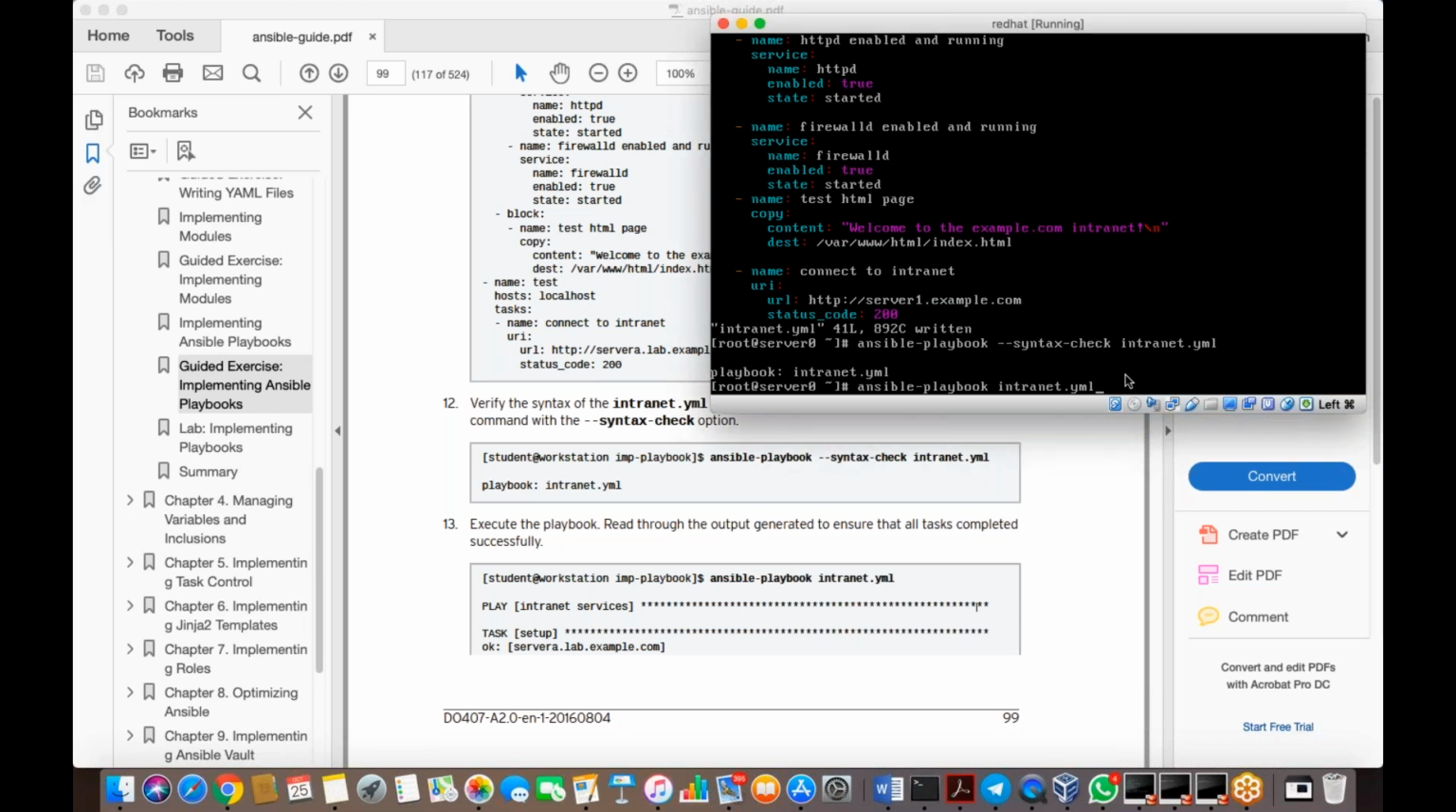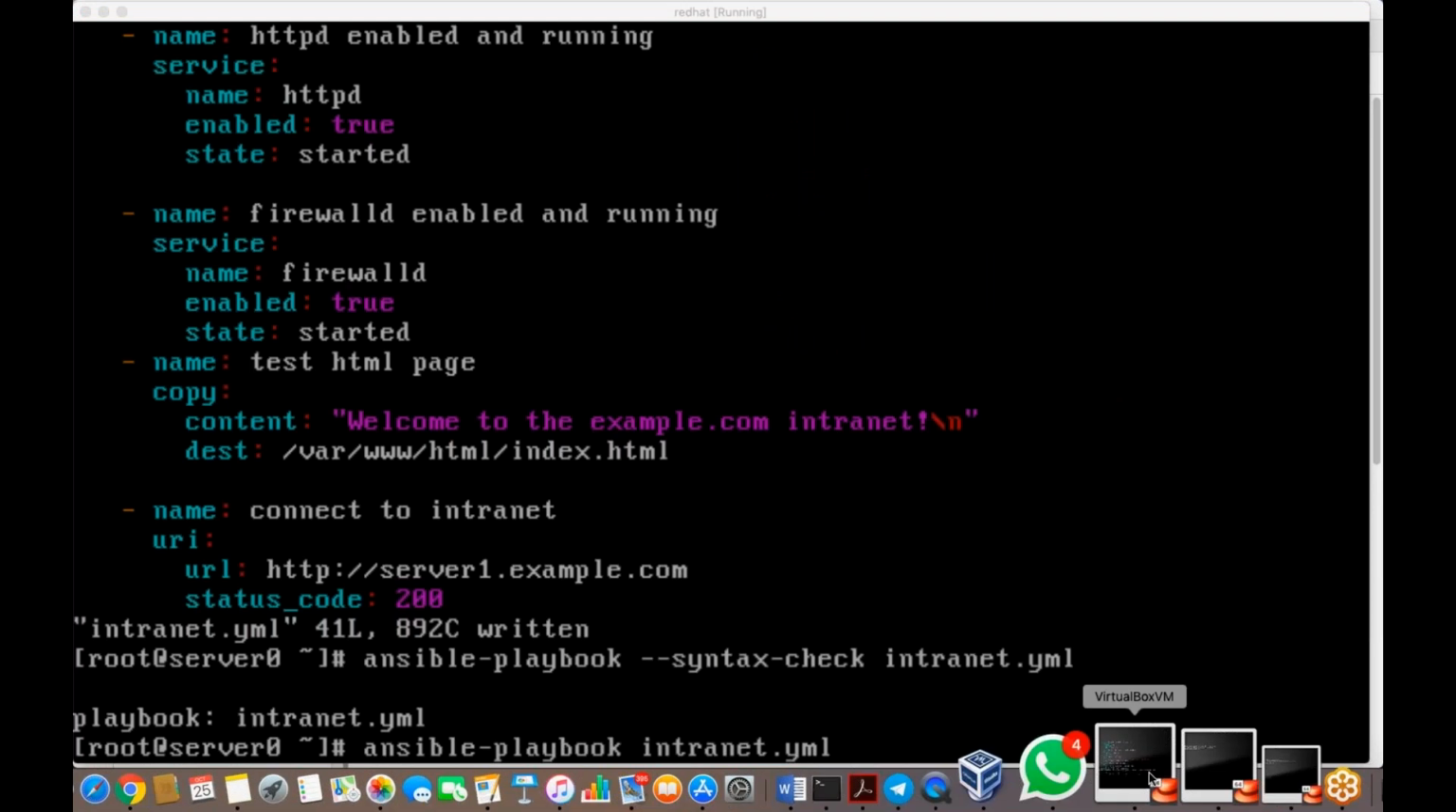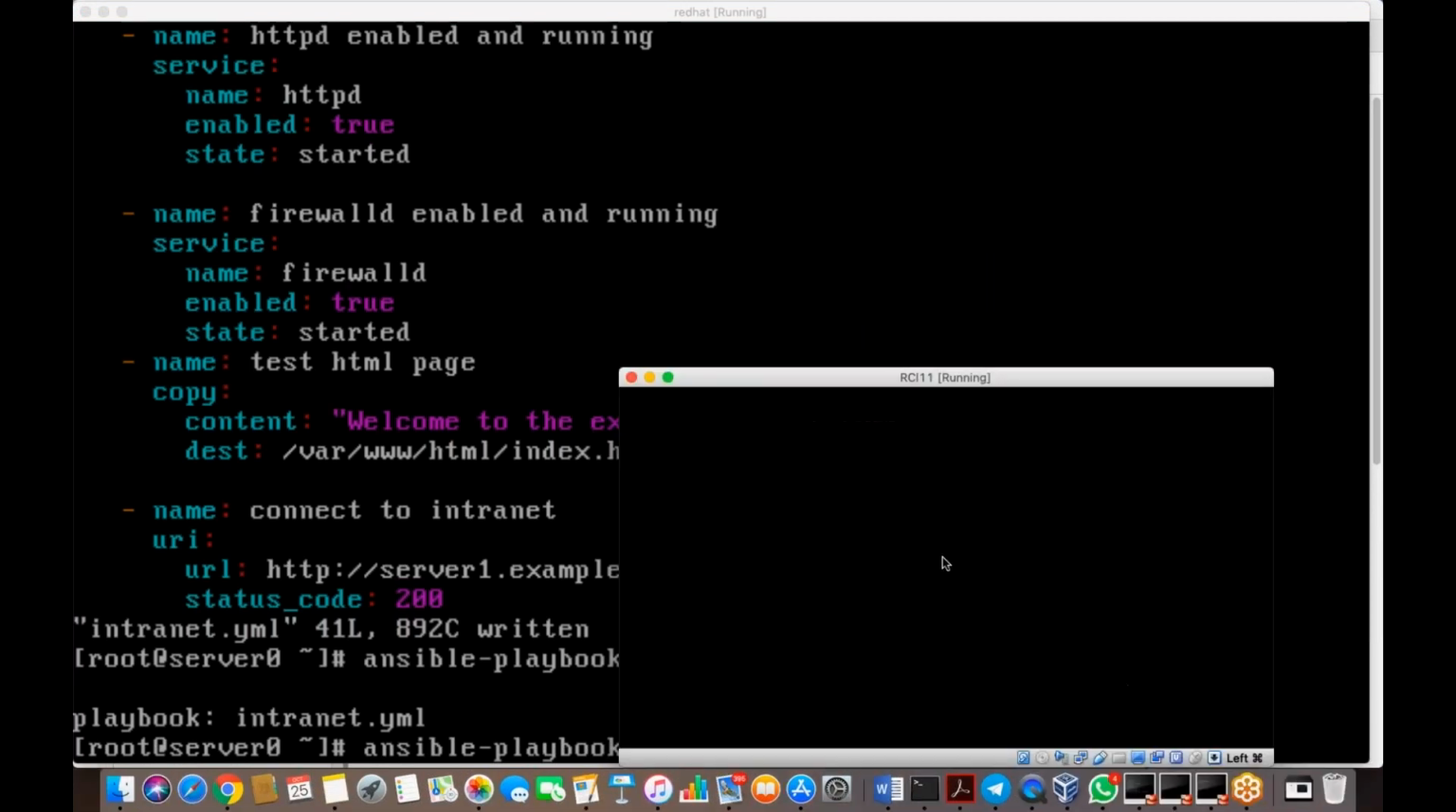Let me run this Ansible playbook. One moment. Before executing this command, you just go to that server where it will be installed, just to verify that these things are not present.